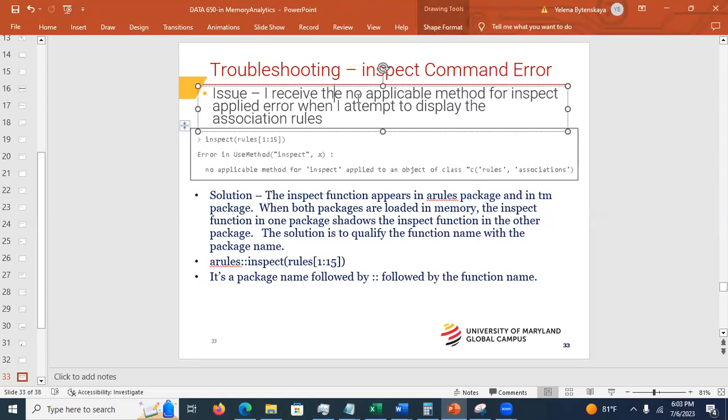So then with R, this is an error issue. I received "no applicable method for inspect found." Well, the thing is, you may have several packages that have a function with the same name. For example, if you have a rules package in memory for the association rules, and you also have a text analysis package in memory, they both have a function called inspect. So how do you know which function you are actually calling? You need to qualify the function name with the package name. This is how you would do that.